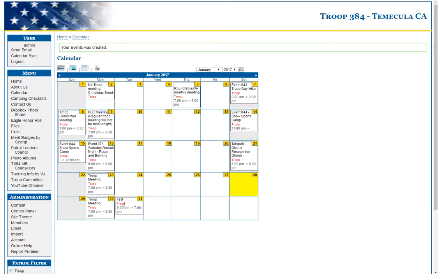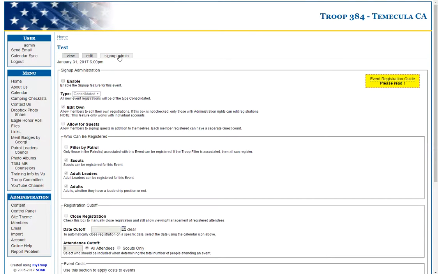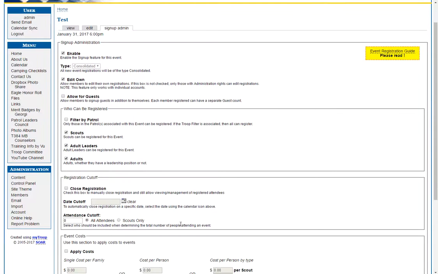So here we have our event. I'm going to click on it now that it's in the calendar. And if you are set up with content permissions in Soar, you can go ahead and click the sign up admin. And all you have to do is enable people to sign up in RSVP just by clicking enable. You can allow them to add guests or not. You can restrict to scouts, adult leaders, or adults. I'm just leaving it everything.